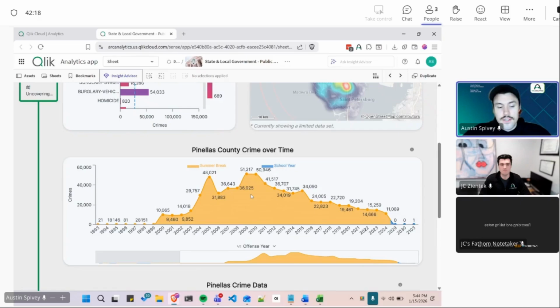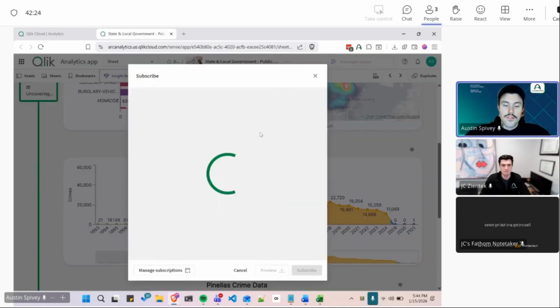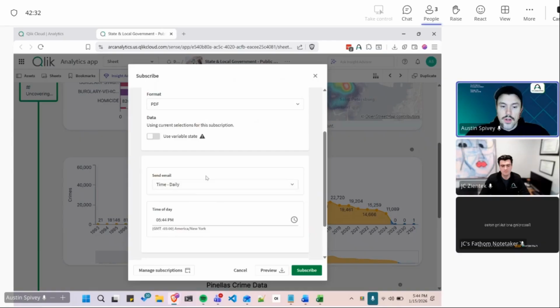And so the way to do this, like all the other things that you can do, is to right-click on a chart, and then you can hit subscribe. And this will show you a list of options for what format to receive it in, whether to include the selections that you've made when you right-clicked and hit that button. And then you can choose when to get this email, daily, weekly, monthly, what have you, and also at what time of day. Then you can preview it, you can hit subscribe, and you can do this for any number of charts, any number of reports within Qlik.